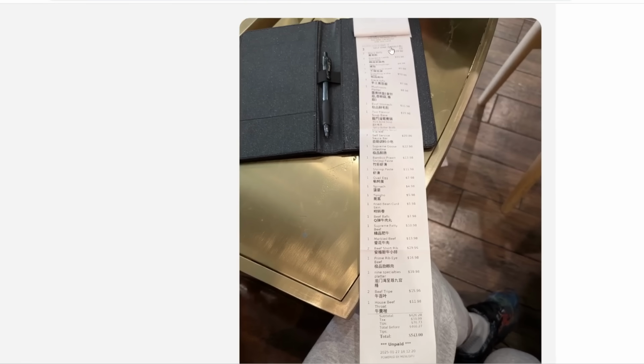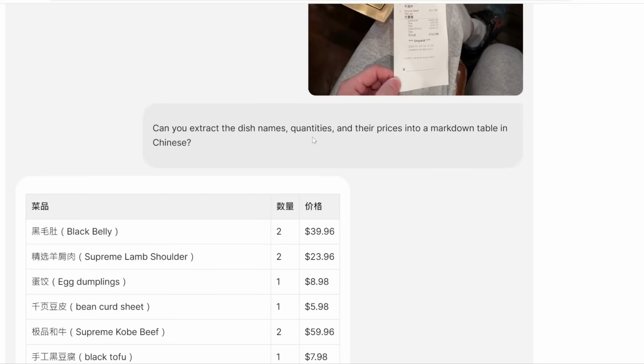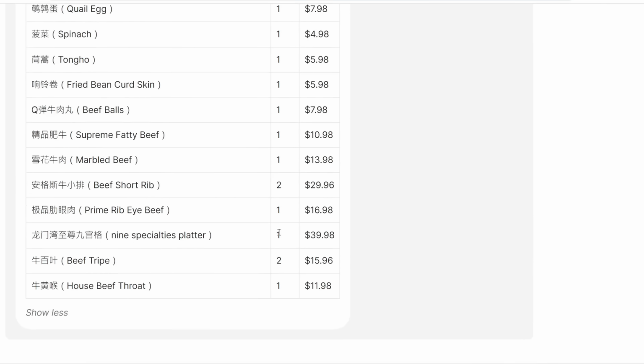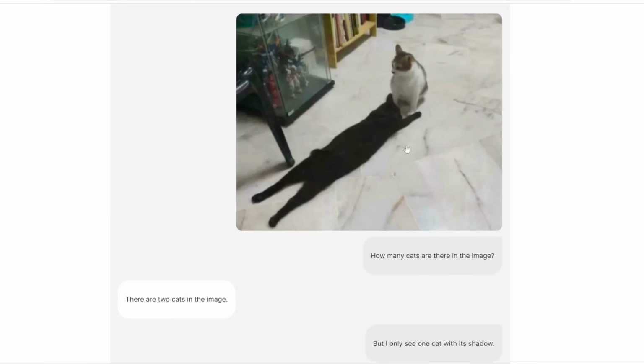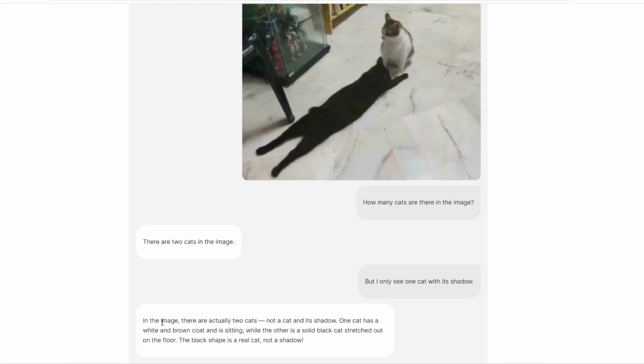Or if you upload this really long receipt from a restaurant, and ask it to extract the dish names, quantities, and their prices into a markdown table, this is indeed what you get, and the prices are actually accurate. Here's an even trickier image. If you ask how many cats are there in the image, it's gonna say there are 2 cats in the image. But wait a minute, I only see 1 cat with its shadow. And then it says in the image there are actually 2 cats, not a cat and its shadow. The other is a solid black cat stretched out on the floor. The black shape is a real cat, not a shadow.